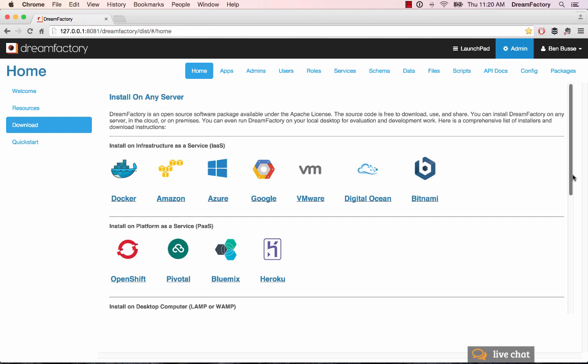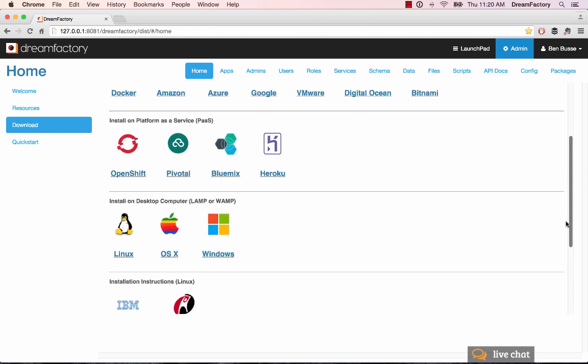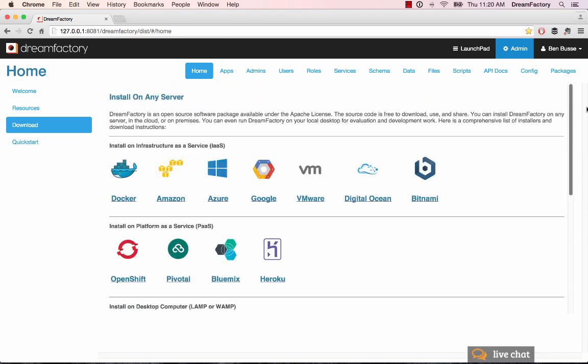It's open source, it's a LAMP stack. You can install it on a server, you can install it in the cloud, you can install it on your laptop, and all of the instructions for that are right here.